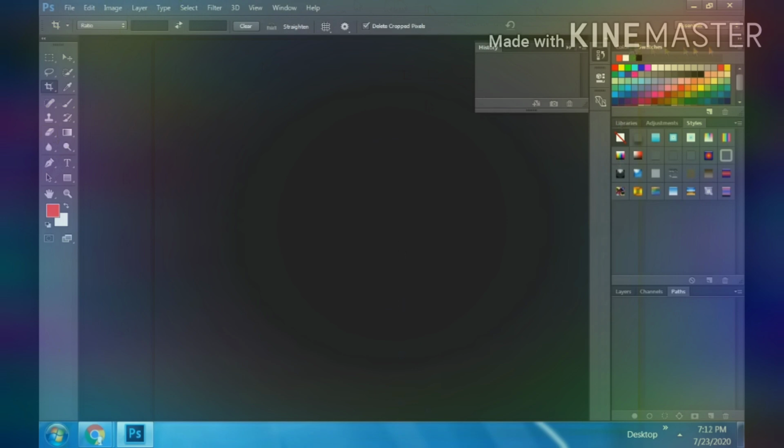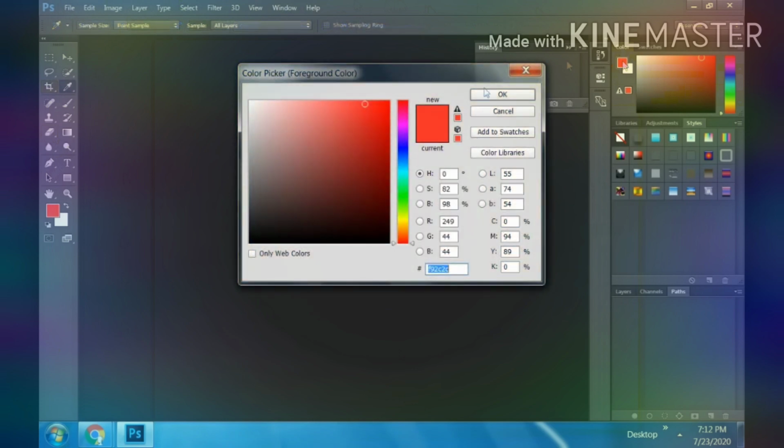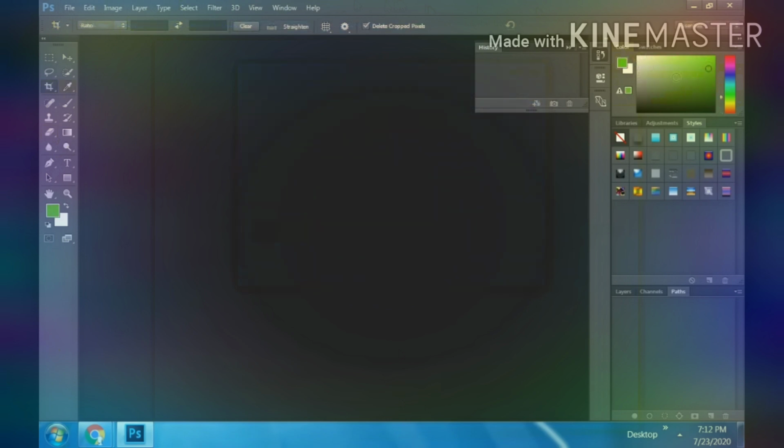Panels. On the right side we can see there are different panels. The first panel is the color panel. From the color panel we can change the foreground color and background color. This is the foreground color. If you click on it, from here you can change the foreground color. Select the desired color, whatever color you want to choose, then OK. The foreground color is changed. Now by clicking on the white color you can change the background color. This is the background color. Like this you can change the background color and foreground color by using the color panel.